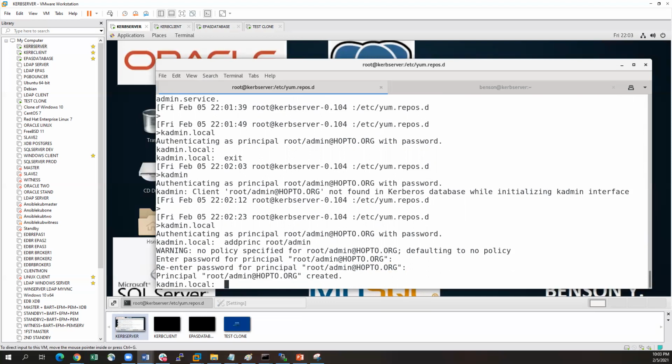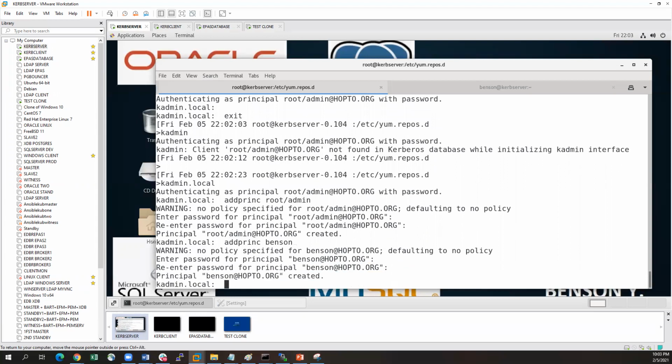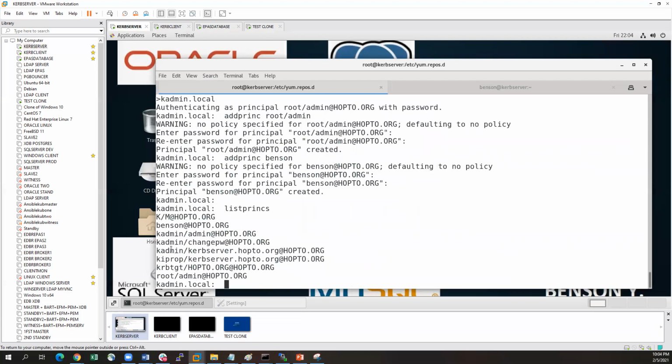In this case, you can add multiple principals. A principal, as you remember, we talked about, can be a user or a service. So say, for example, I want to add a principal called Benson. I can just do that, put Benson, then Postgres, and give a password. You must make sure that the principal has been created. So in this case we see that the principal has been created. Now if we want to see the principals we've created in this database, we can use a command called list, and it's going to list those principals.